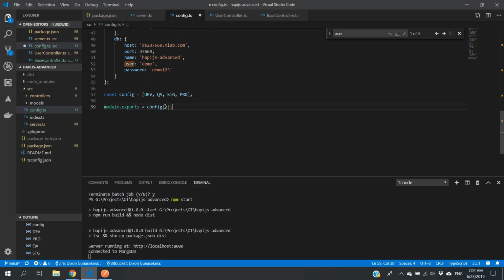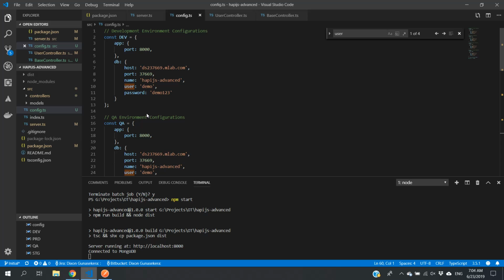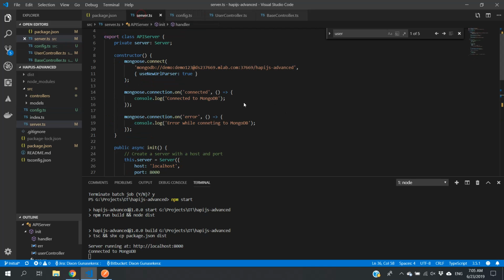It means the dev environment is enabled. If you want to enable the production environment, we have to use production, which means index 3. If you change it to 3, production will be enabled. If you change it to 1, the QA environment is enabled. Like this, we can simply change the environment properties, and we have to use it in the server file.